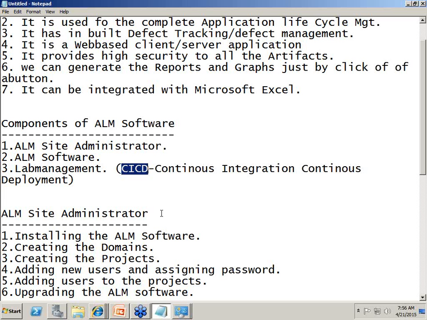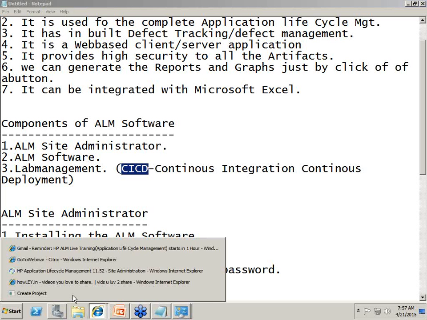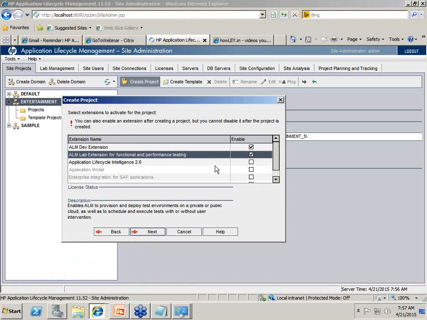And once the deployment completes, there is an automated script, your QTP script or Selenium script, which will run and find out whether the latest build that we have deployed today is in a working condition or failed. You can do that with this lab management component.